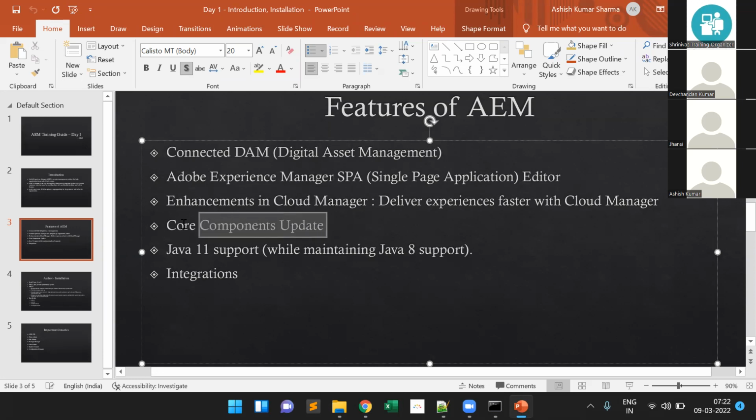Core component updates. Core components are a set of components given to us by Adobe, and Adobe keeps on updating those components. Like, they keep on releasing new service packs. Along with that, we have Java 11 support.